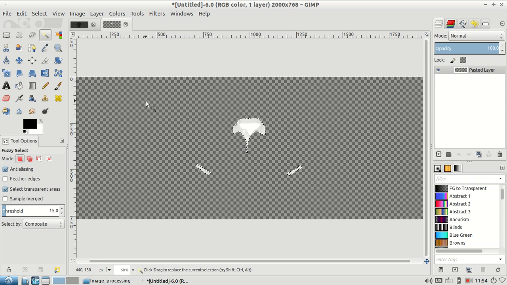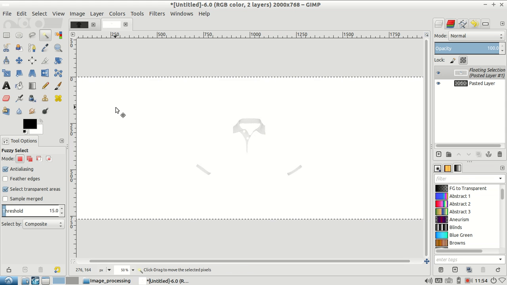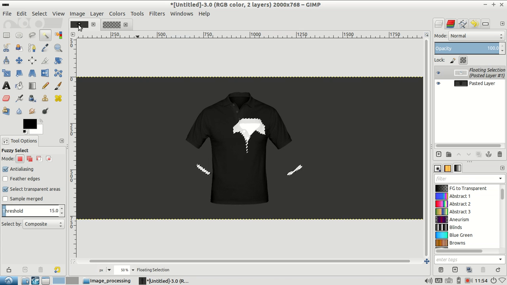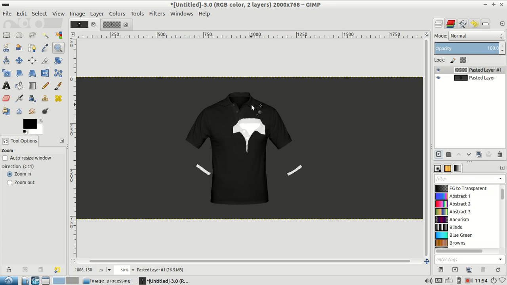Yeah, that's it. Remember that I pasted the image as a new layer, clicked new layer, and only after that I selected that unwanted portion and deleted it. Now I say Control A, Control C, and we say Control V. And we say new layer, and we just zoom it around here.